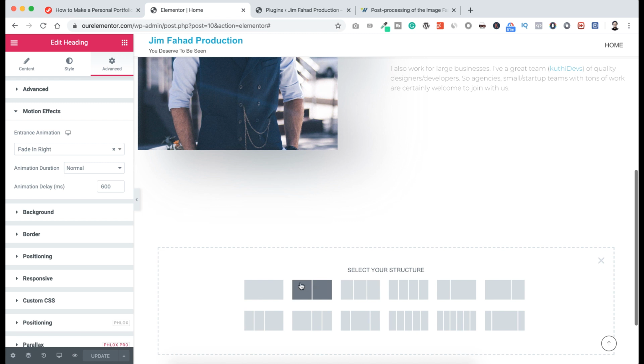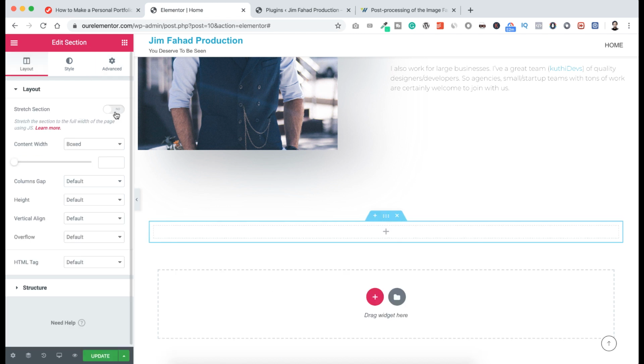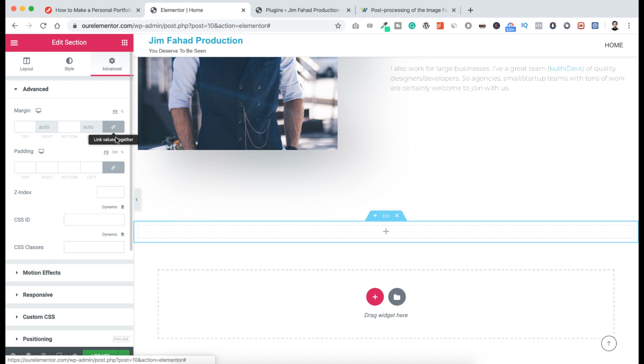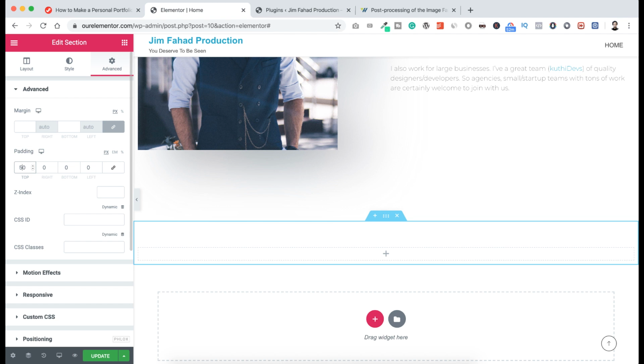Again, I want to take this single column section. I'm clicking here. Let's turn on the stretch section. And I want to add some space at the top. So I'm going to advanced, unbind the padding. And I only want to add some padding at the top. So maybe 50 pixel. Alright.